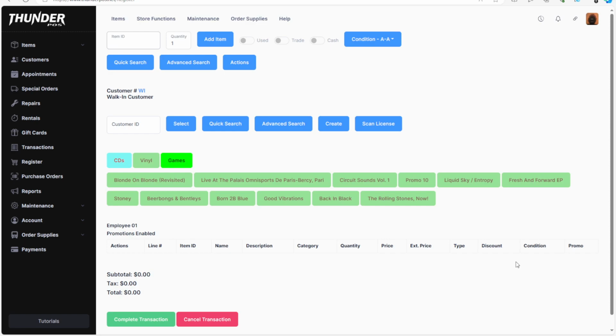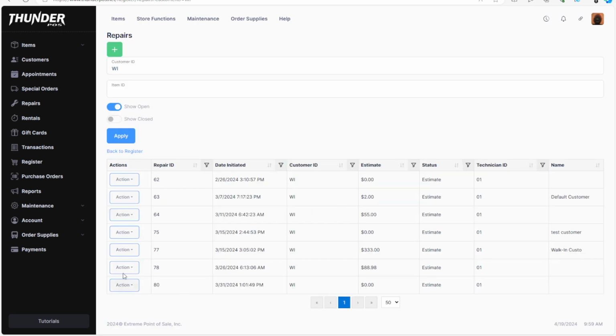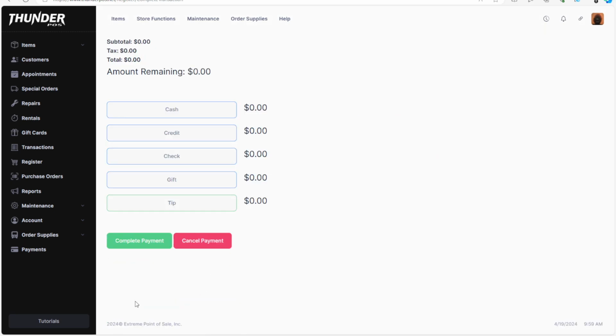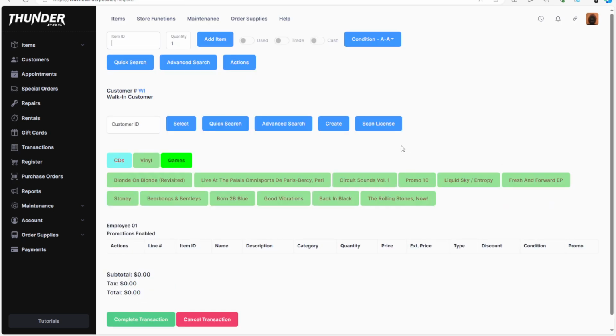If you want to cancel a repair, that's done through the same interface, and obviously right now it's showing the ones under the walk-in customer. But under actions and repairs, if you want to cancel a repair, then you just hit action and then cancel. If you had a deposit, then the refund would be for the deposit amount. Otherwise, you just complete it out at 0 and it'll cancel that repair. So fairly straightforward.